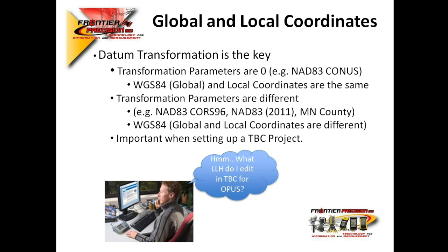The same thing happens in the office, and this is where we're seeing it a lot. For example, if I choose a state plane project and use NAD83 CONUS as my datum, and I get an OPUS solution back, and I want to update all my side shots from my OPUS solution, typically we see users go into TBC, edit the global position, recompute, and everything is fine. But lately a lot of people are seeing OPUS solutions coming back as NAD83 2011. They pick that coordinate system group, do the same process, go into TBC, and edit the global position, and everything is off by 3 feet.